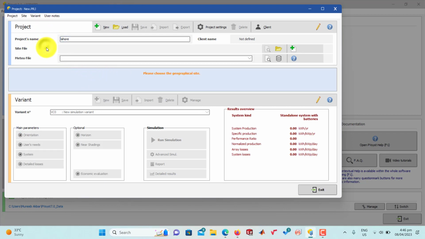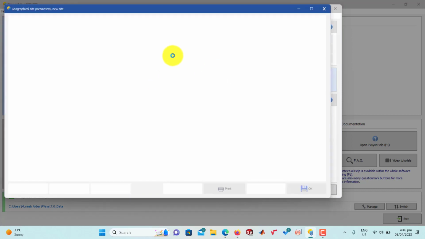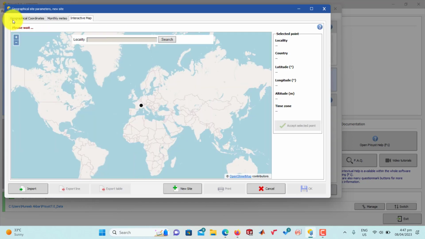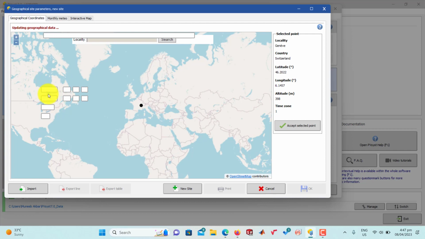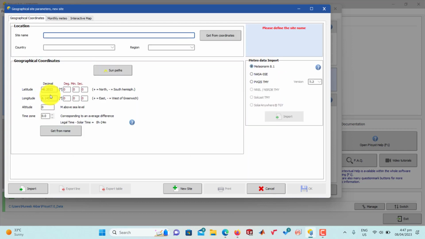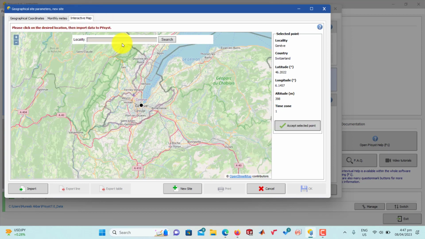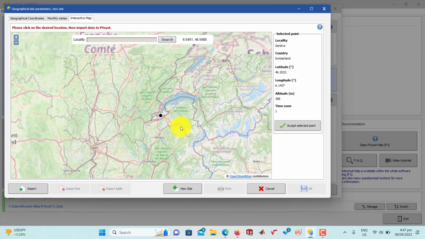Now for designing in PVsyst, first we are required to define a site. To define a site, go to new site, and you can select a site by giving just coordinates here, just longitude and latitude. Write the longitude and latitude of the site here, and you will get the meteo data. Or you can just go to this interactive map and select your site.